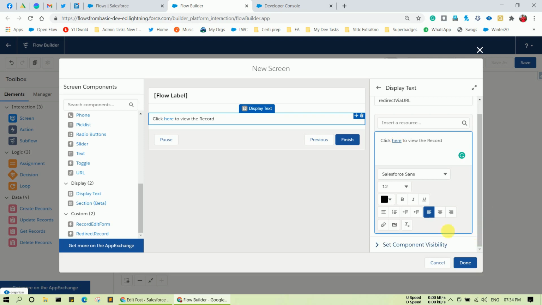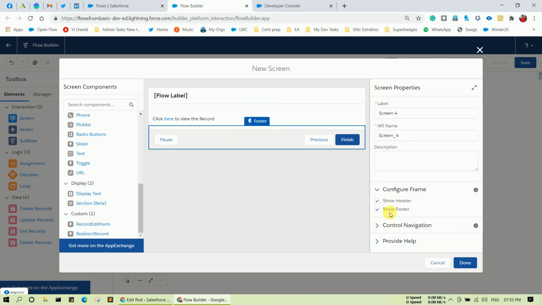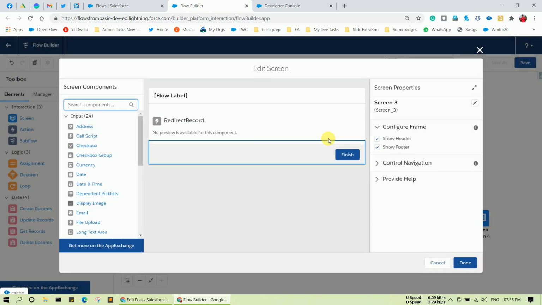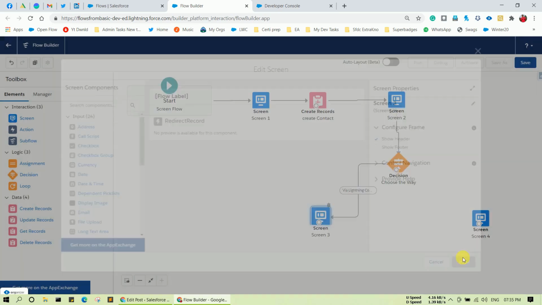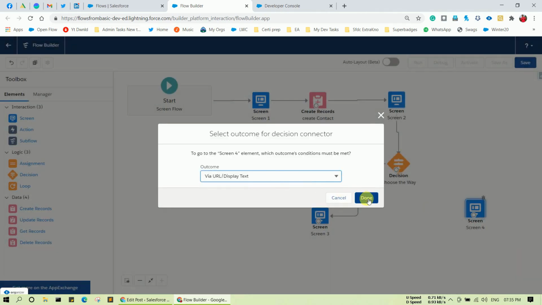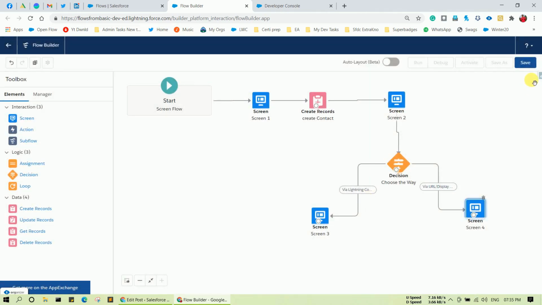And let's configure the footer. I don't want to show the footer on the last screen, so remove the footer and click done. In the same way, on screen 3 I also don't want to show the footer, so let's remove the footer and click done. And let's connect the decision element to screen 4 for the via URL / display text and click done. And now I am ready with the flow.